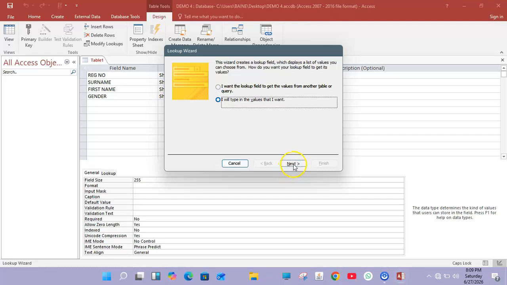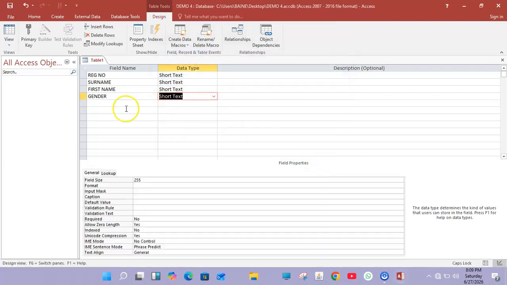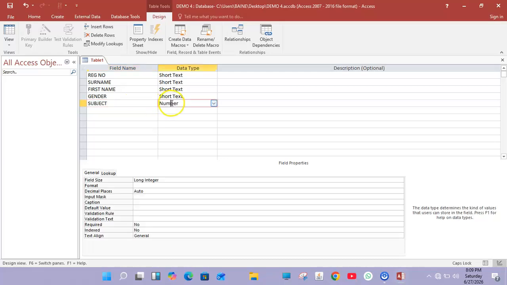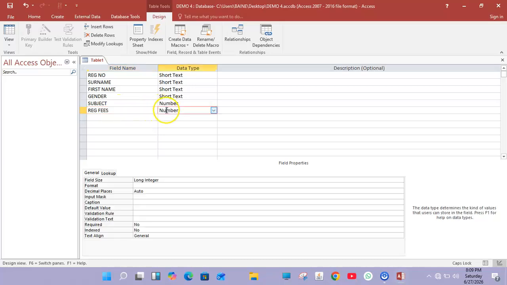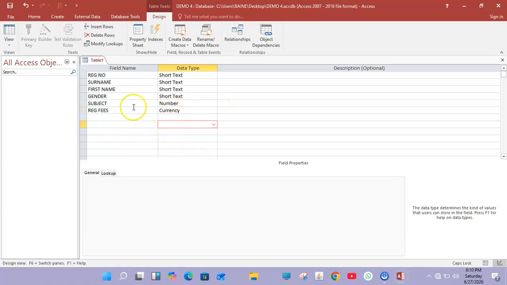I type what I want. I want female, then again male, in the lookup wizard. Finish that one. Go to another field, which is subject. I bring this as a number, so I can see the number of subjects each student is taking. Then registration fees they are remaining with. I can make it currency. So we can see that our table is now created.